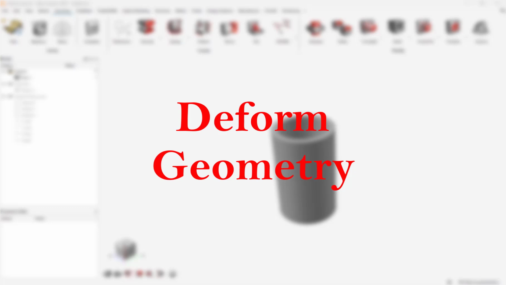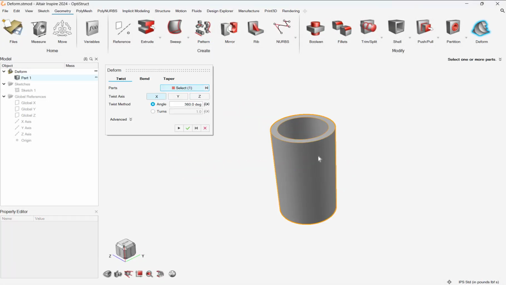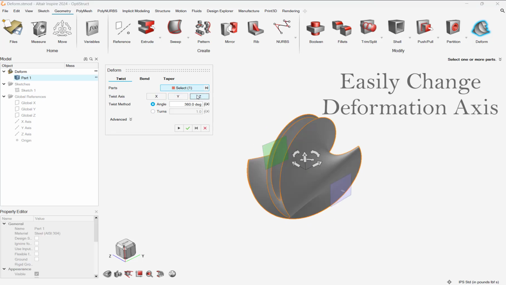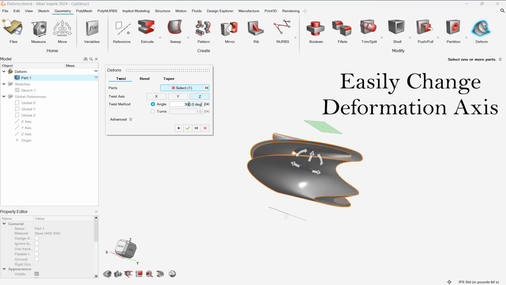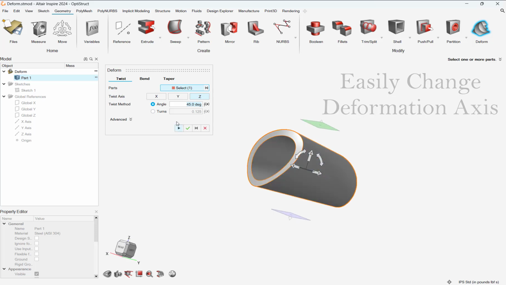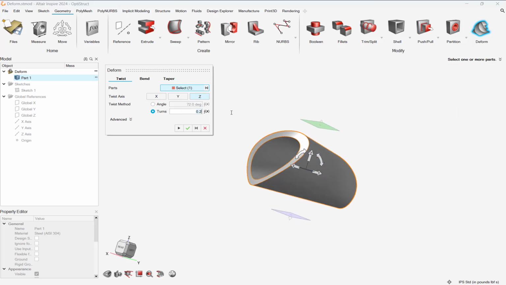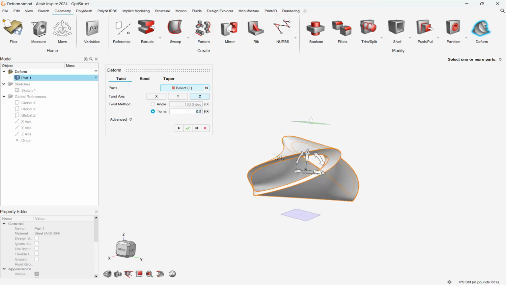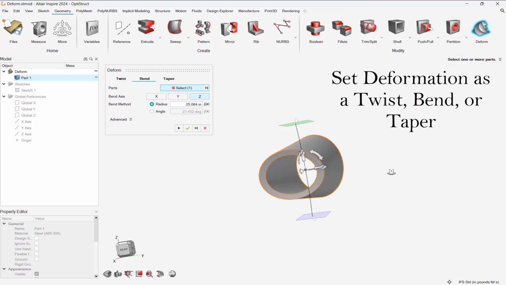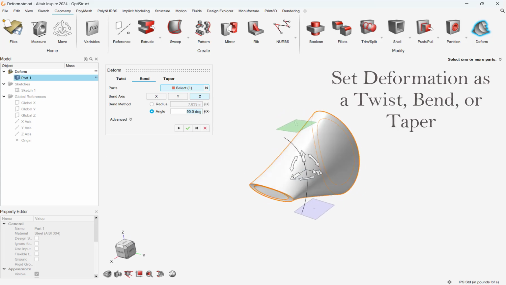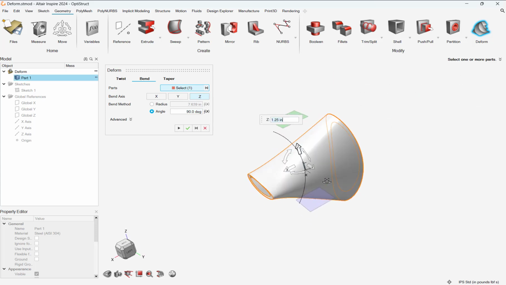A new deform option has been added in 2024, which allows users to easily manipulate geometry. The new deform option gives users the ability to twist, bend, or taper geometries. Users can easily apply angles or number of turns to control how geometry changes. Additionally, coordinate systems where deformation occurs can be easily changed by clicking on the system in the graphical window.